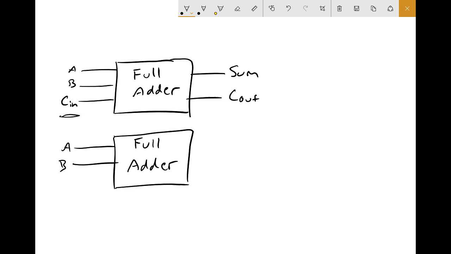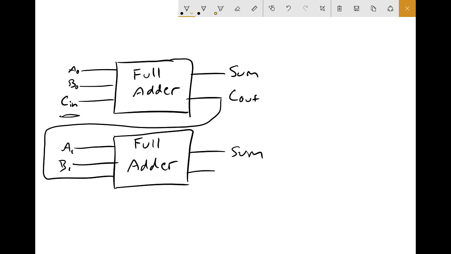We have 2 inputs again, and now let's start distinguishing these. A0 and B0, A1 and B1. And our carry in, you guessed it, comes from the previous carry out. This process continues for up to as many bits as you'd like to add. Usually it's 32 bits or 64 bits that are numbers that are being added by these ripple carry adders.